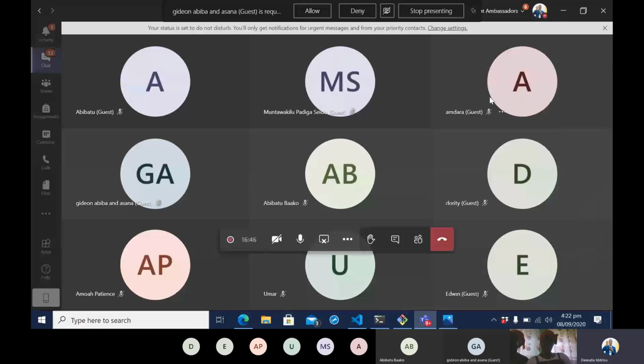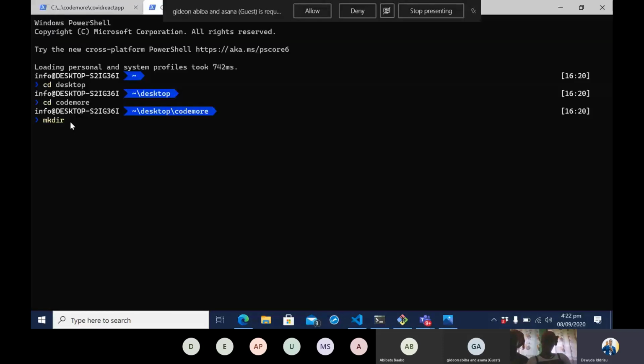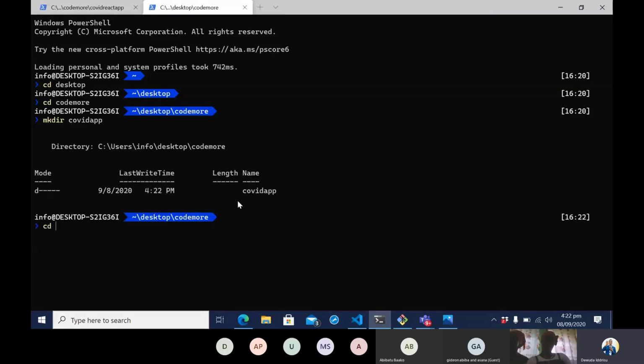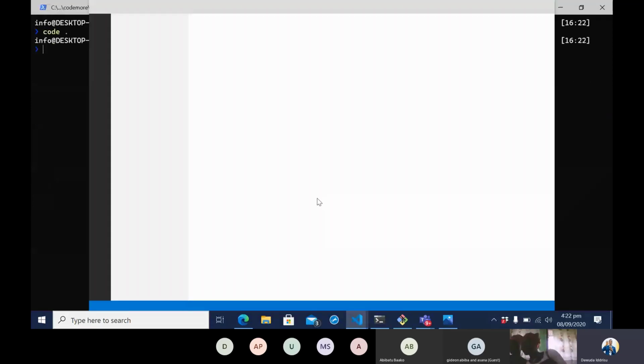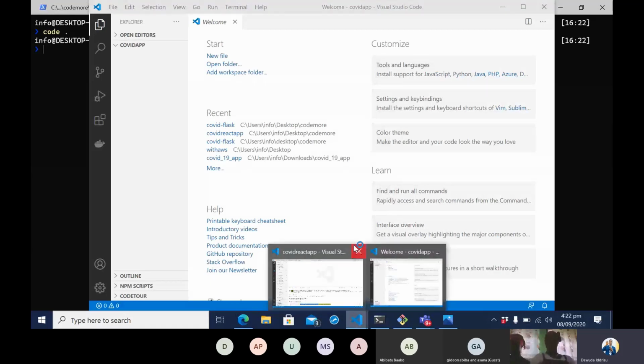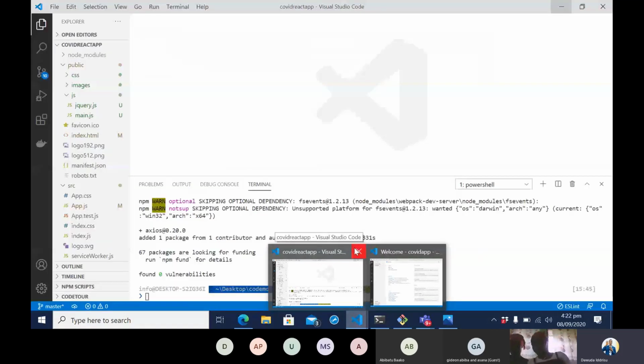Let's go ahead and create a simple folder. I'm just going to use my terminal to create a folder. I'm going to call it COVID app. Then I would navigate into the COVID app folder. I'll clear my screen and simply open my code editor. So this is my code editor. I think I'll close all other editors so that we can focus on today's work.